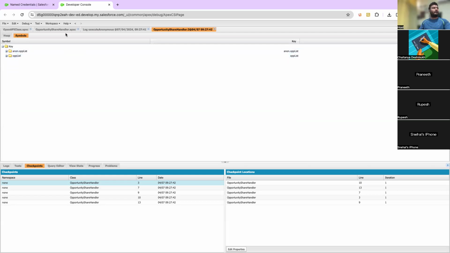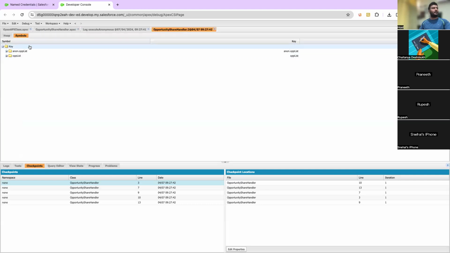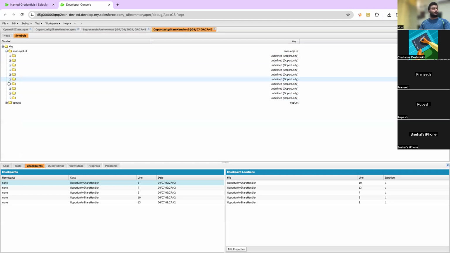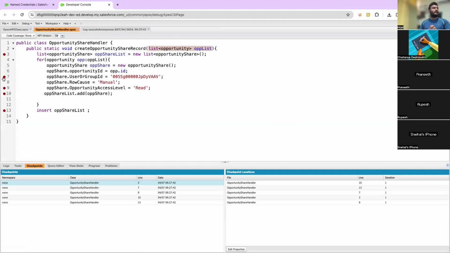Okay, so when we executed line number 3, we already had the list of opportunity with us, right? Because we are passing the list of opportunity in line number 2. So if you see the line number 3 checkpoint, you will see that we have the list of opportunity as a value already. But we have not created any opportunity share record yet, or anything else. Okay, so if I go and see line number 7, then what will we get?